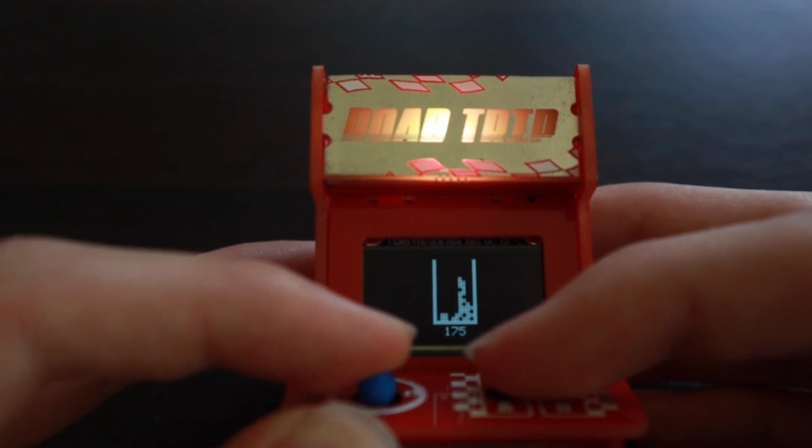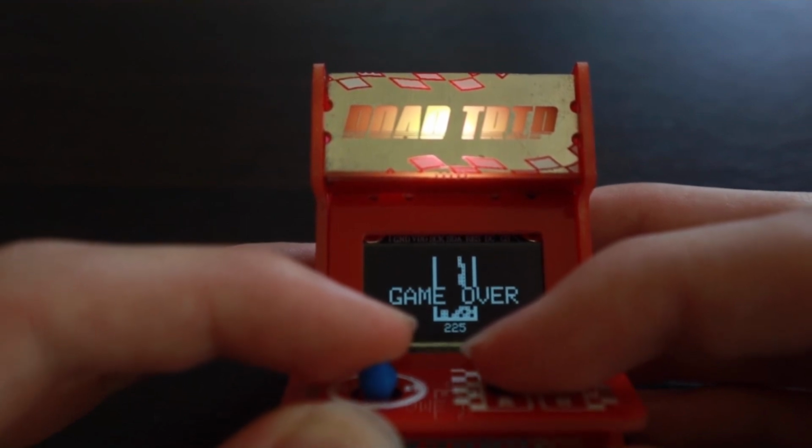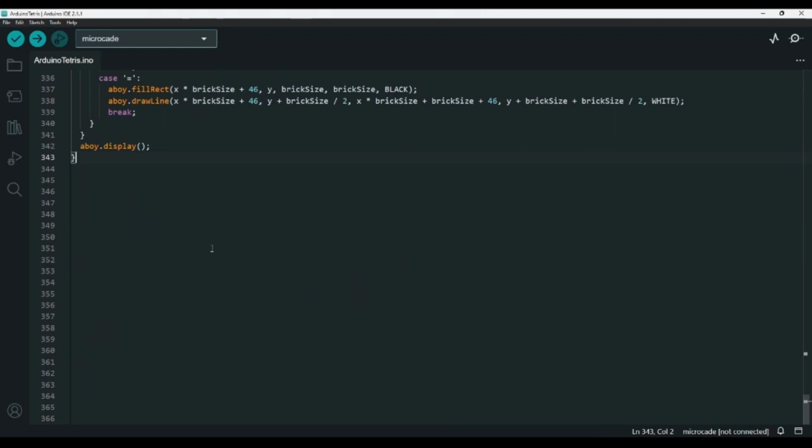Today we're adding the finishing touches to our Tetris game, including score, a game over screen, a pre-screen, and sound. We're going to need a couple of functions to help us draw text on the screen.